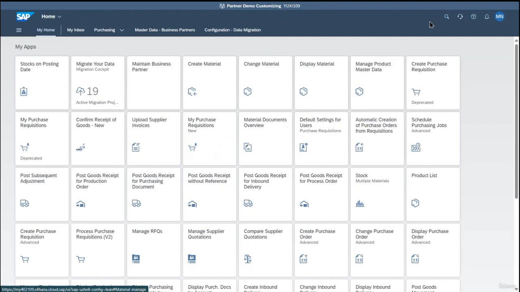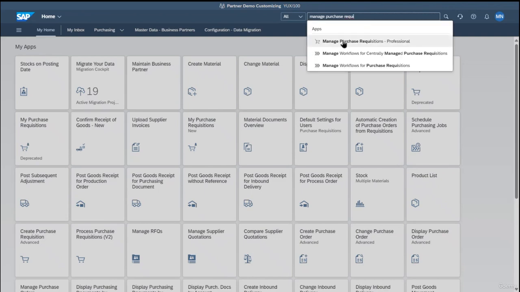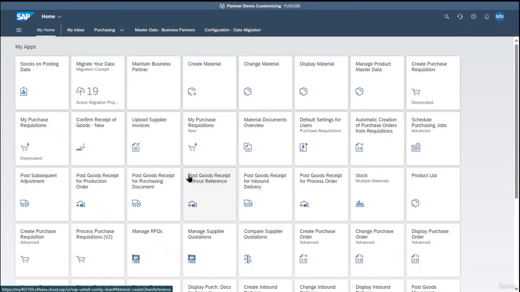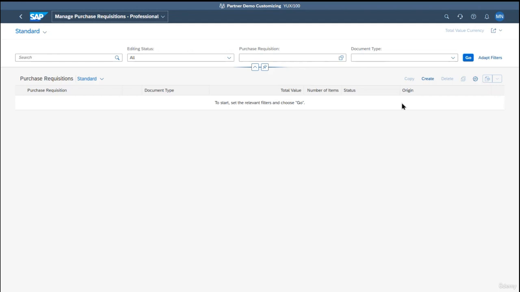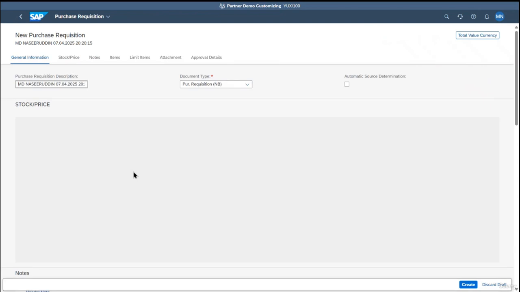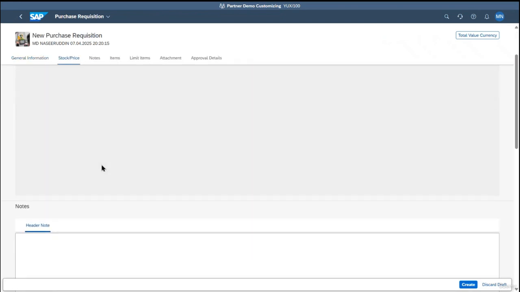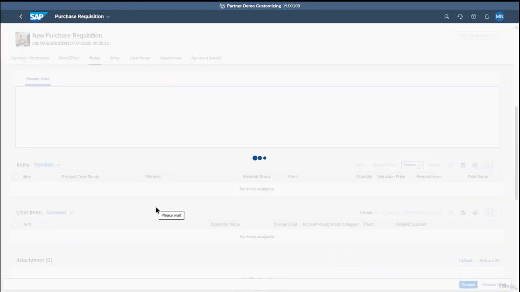Now another way to create the purchase requisition is manage purchase requisition. So this is another app. By using this one also, you can create the purchase requisition. So I'm going to create. Here also you will get the item and limit option. So I'm going to create first material for the item level.